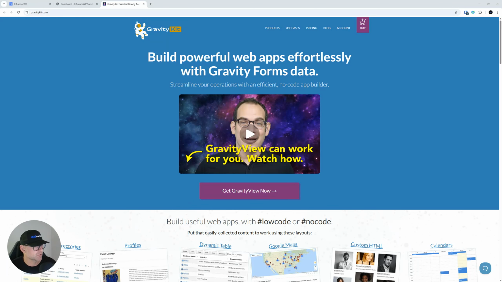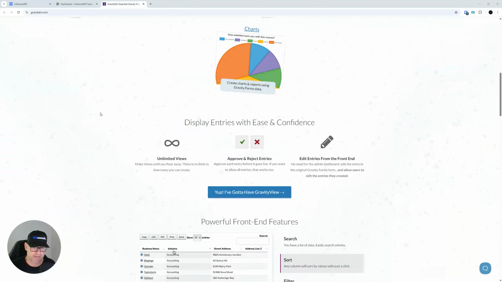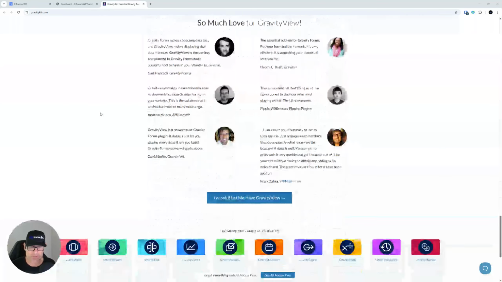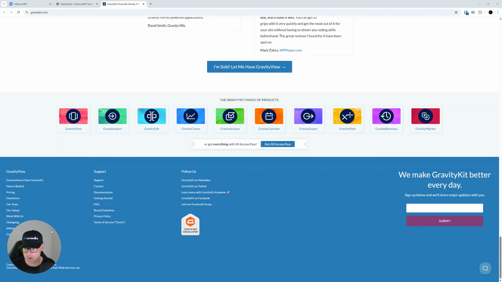Alrighty, on my other screen I am logged into my Gravity Kit account in case I need something special while logged in. On this screen we're looking at the Gravity Kit website, and we're just going to dive right down into the footer, which is what I typically like to do, and just see what we see here.